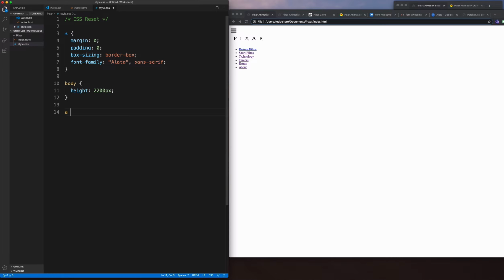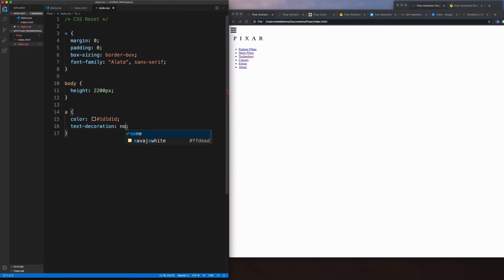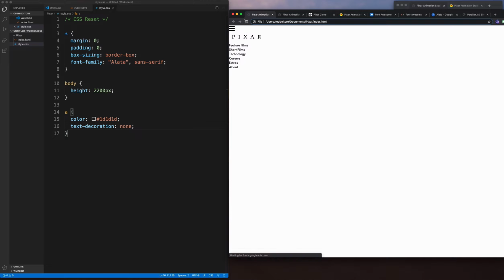Let's target our anchor tags. Our anchor tags are all going to have the color of hash 1D1D1D, and a text decoration of none. Let's save that and see what it looks like now. Oh, great.